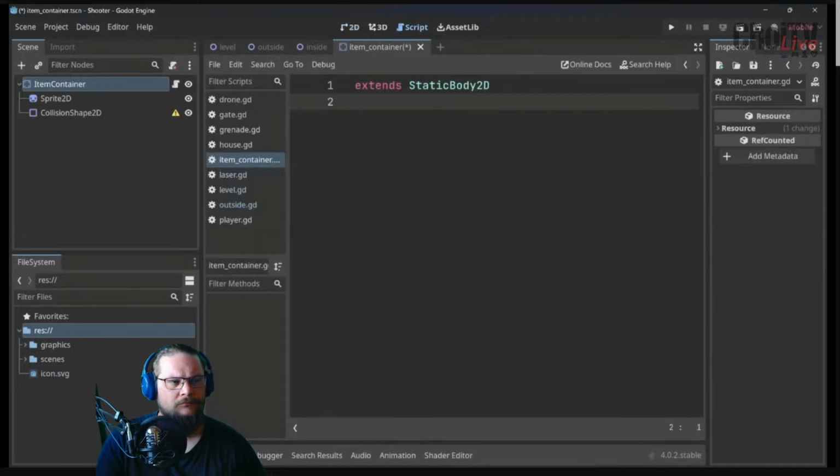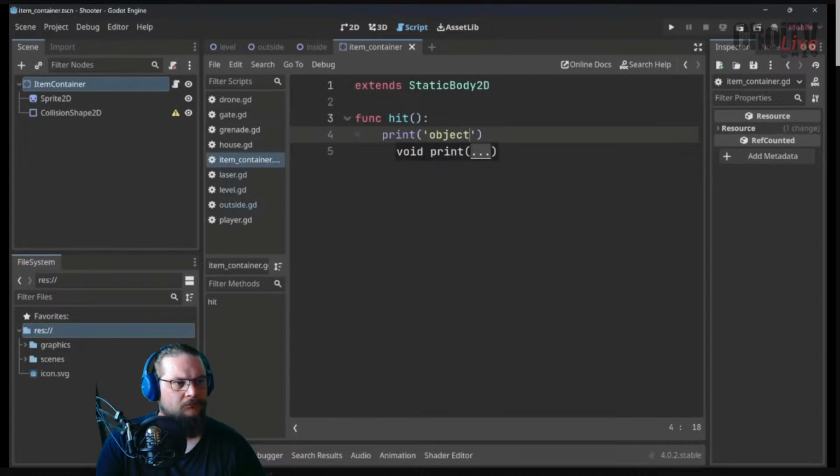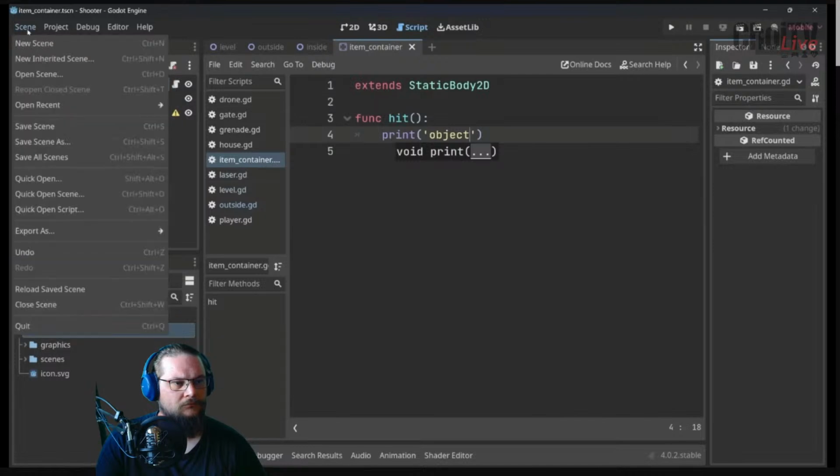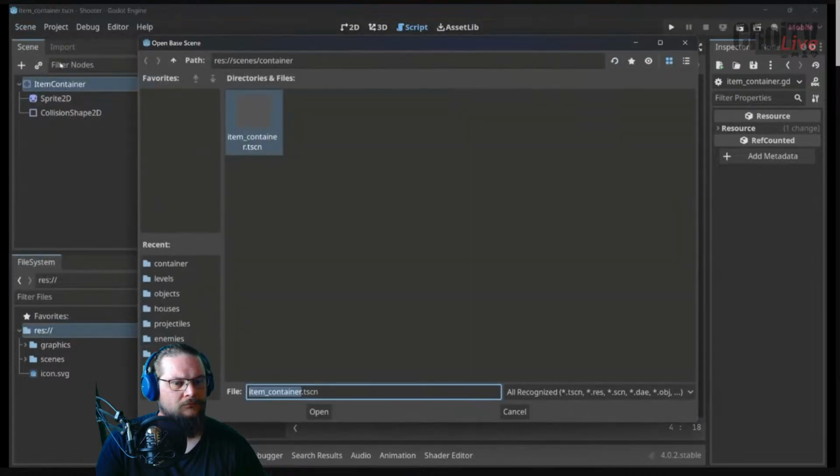I can create, and all I really want to do in here is to create a function for hit without any parameters, and all I want to do is to print the word object. With that, we have a couple of nodes inside of a scene along with a script. This we want to use via inheritance, which we do by going to scene and then new inherited scene. The parent should be the item container.